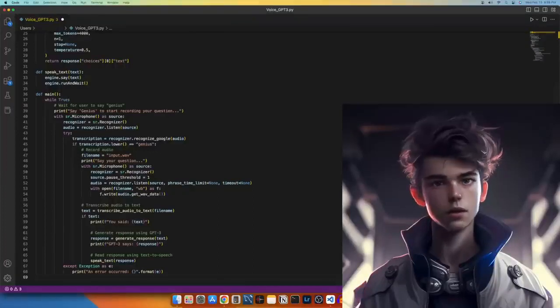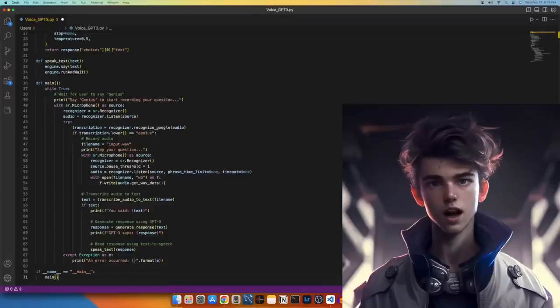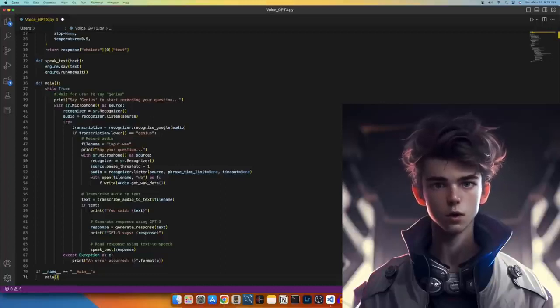And that's it. This is the complete main function that runs the voice assistant. Finally, we add the following code to the end of the script to run the main function. With these additions, our personal assistant is complete and ready to use. Now let's test out the script and see how it works.